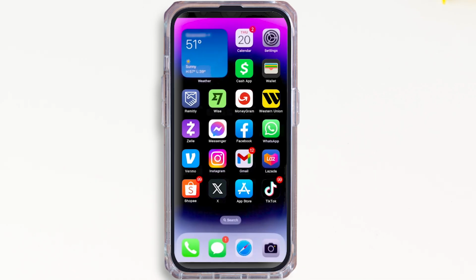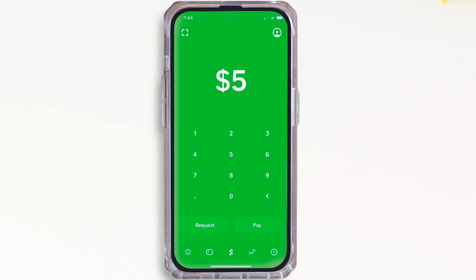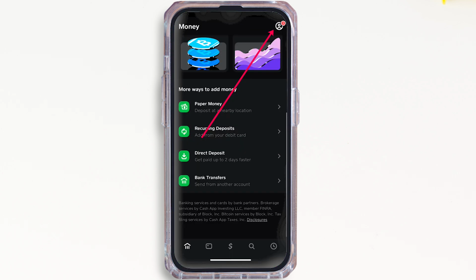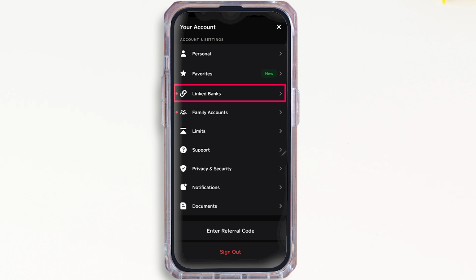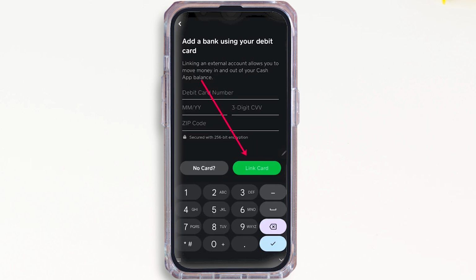Firstly, go ahead and open the Cash app application on your device. Tap on the profile icon in the upper right-hand corner of the app. Now scroll down the page and tap on the Linked Banks option. Further, go ahead and add your debit card information and select the Link Card option. Now, you can send and receive money through Cash app using the new debit card.